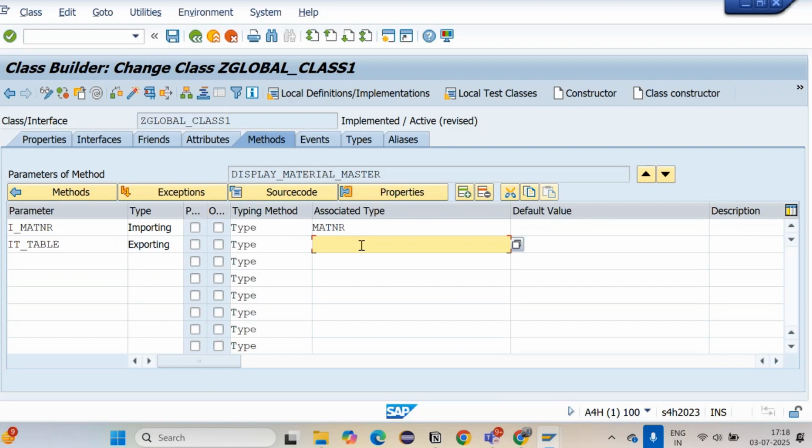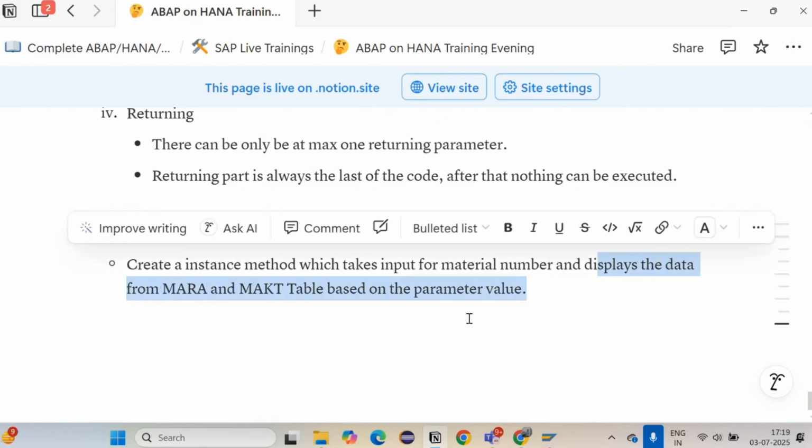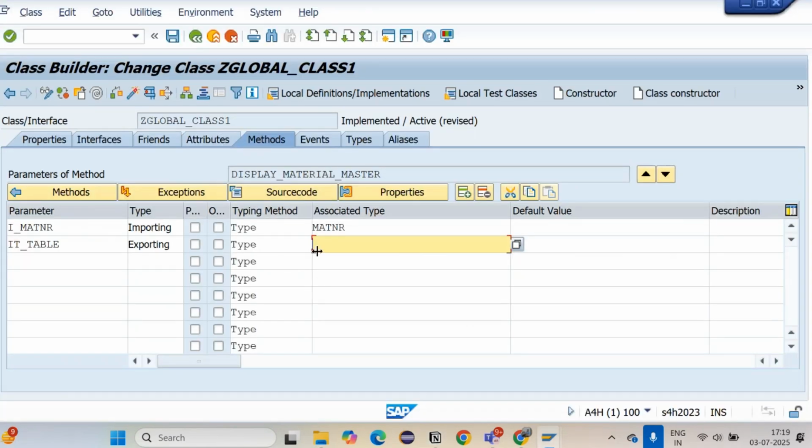Now what will be the associated type for this one? Tell me, what is going to be the associated type in this situation? Will it consist of all the fields, the columns, of both these tables? This is my requirement, na? Display the data from both MARA and MAKT, correct? So if I am returning it, what will be the associated type here? Tell me.